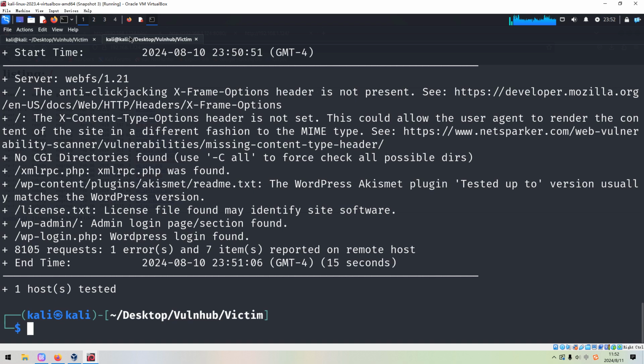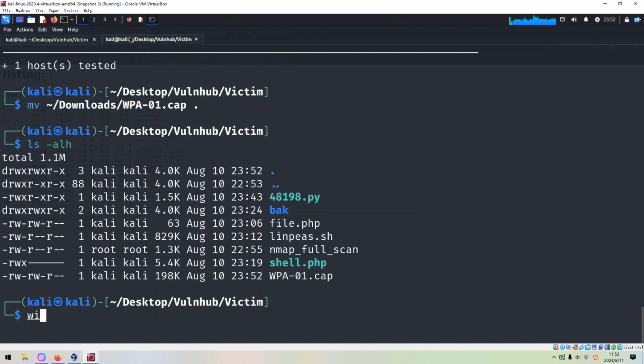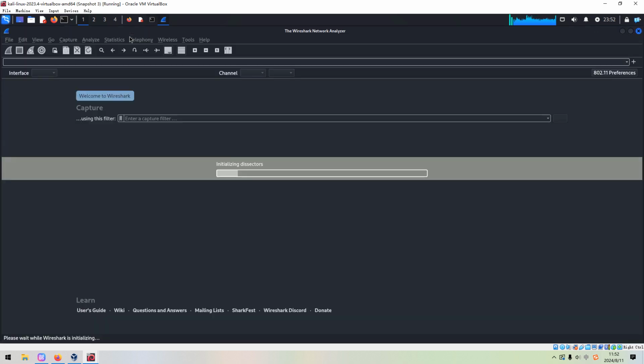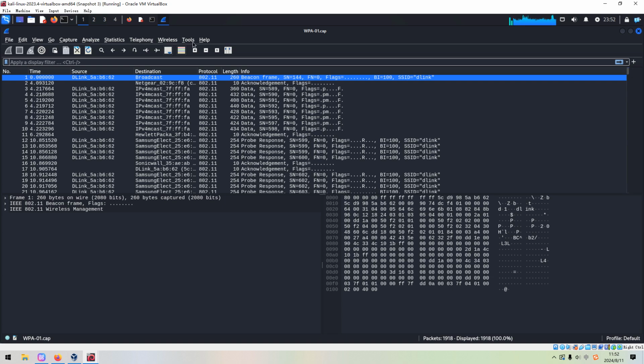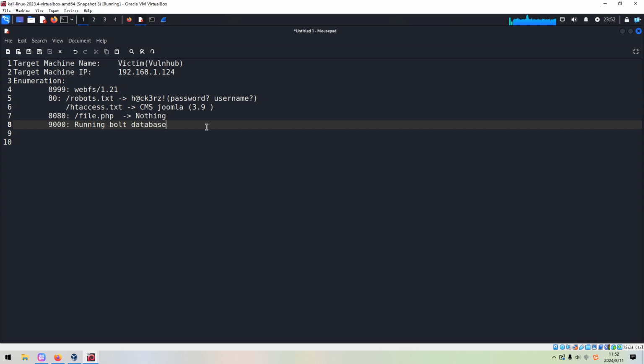We can move it from the downloads directory to the current working directory. Then we can use Wireshark to open it up. So I think it looks like this file contains some packets, not packets, maybe frames, on the Wi-Fi. Even we know the SSID.